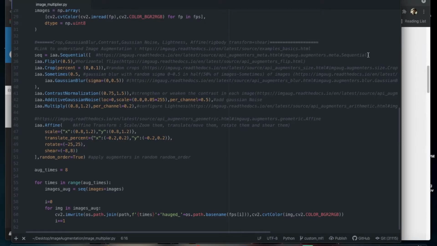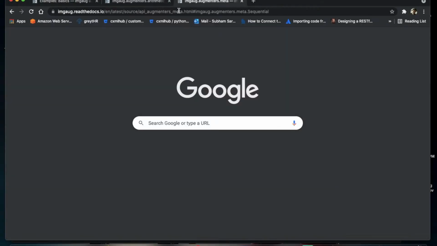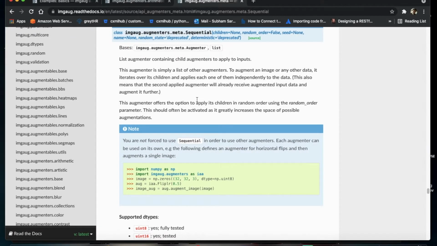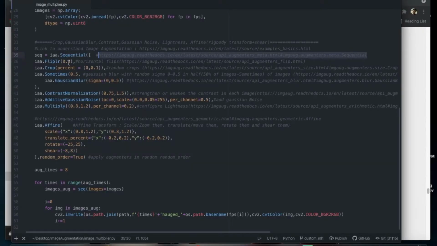Let's go to the sequential and understand what it actually is. Let's copy and paste it here, and you can understand what these are actually used for. Sequential comes under a meta tag, and inside that you give the child augmenters. You're writing these child augmenters inside the sequential meta tag.